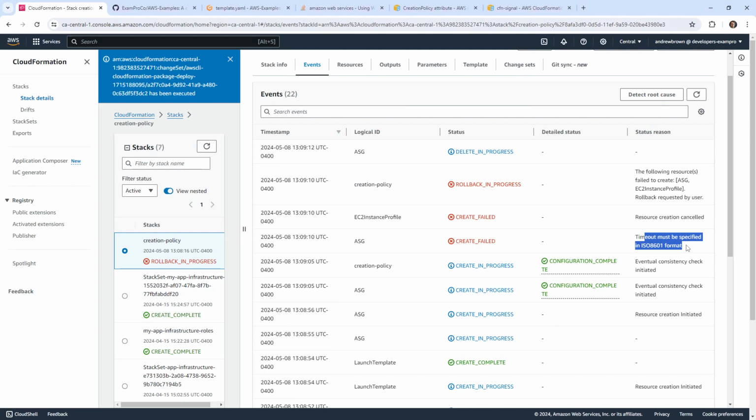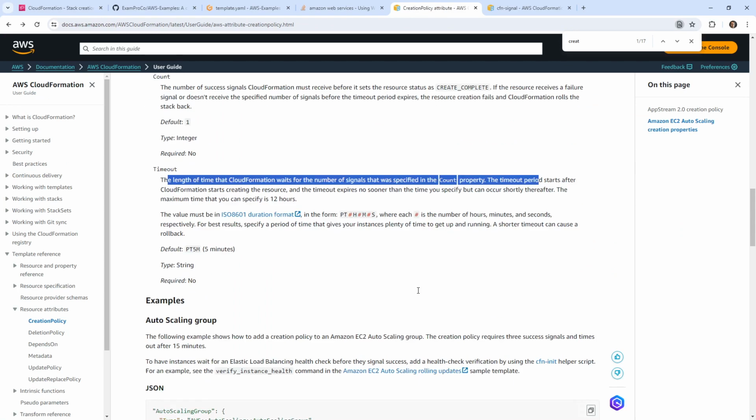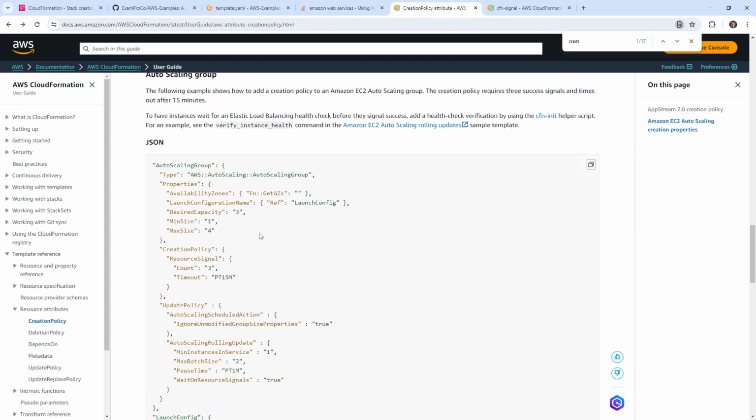Timeout must be specified in ISO 8601 format. Oh, that's interesting. So we'll go over to here, timeout. Yeah, it says that the length of time CloudFormation waits for the number of signals that was specified in the count property. I don't even know what you put for that. That's really silly.